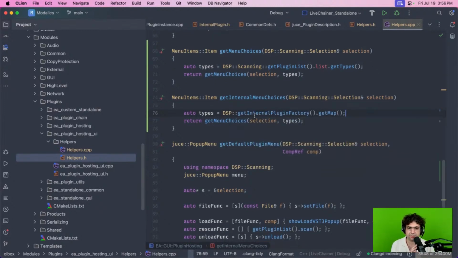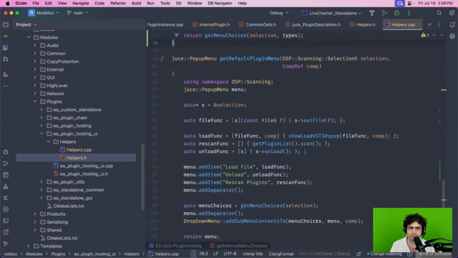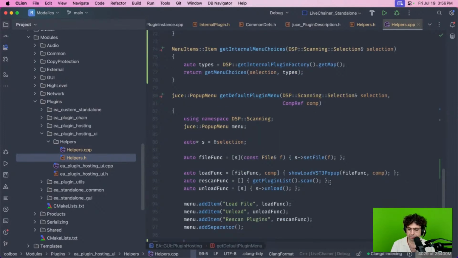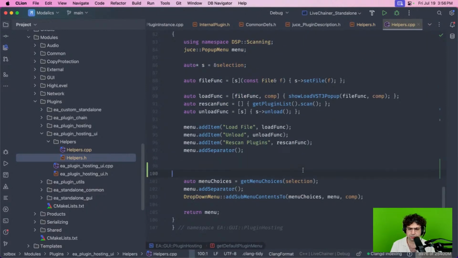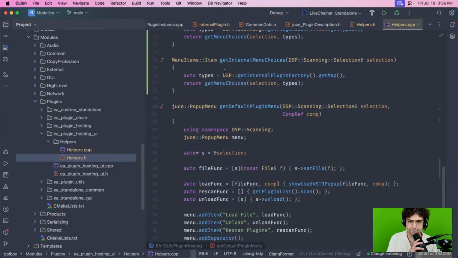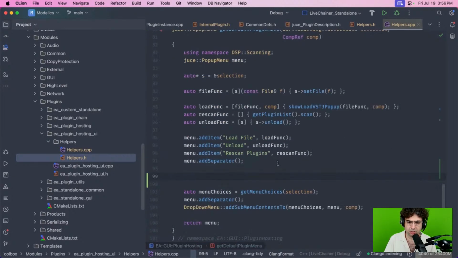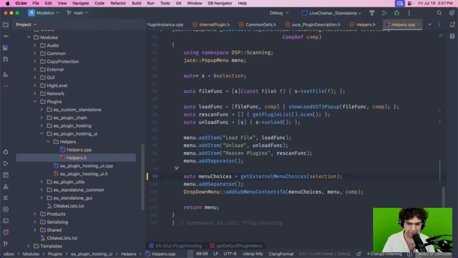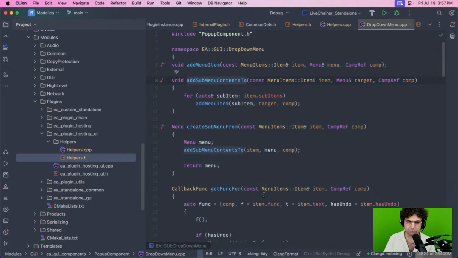So this would be a way to fulfill this. And then what I'll do is, yeah, because if I want to combine them, I would do, let's call this get external menu choices, kind of assuming those would be there.